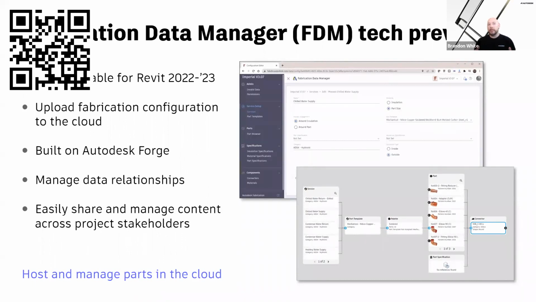The Autodesk MEP Fabrication Data Manager Tech Preview on Autodesk Forge introduces a powerful new feature for hosting, managing, and collaborating Revit fabrication data in the cloud.